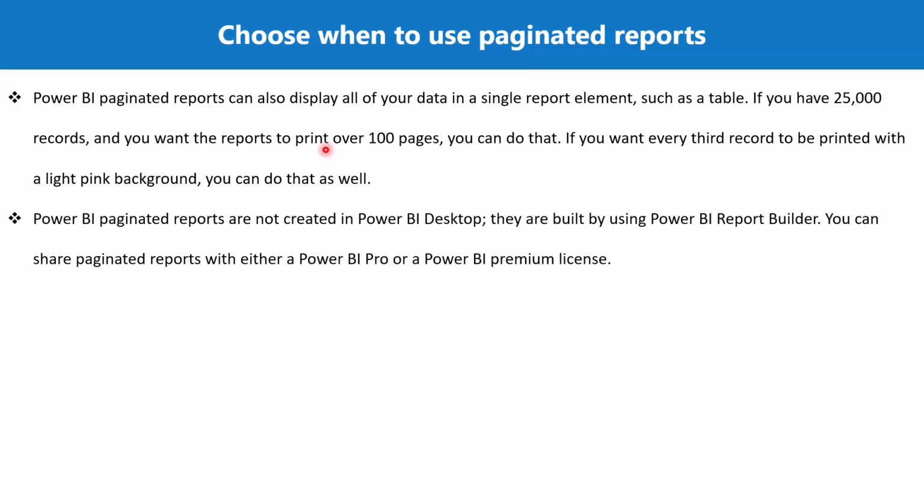So how do we create paginated reports? If we have certain requirements like the ones I just explained, where we have high rendering, or we want to take printouts of a table, or we want to have headers and footers for sales receipts or for invoices, then there is a dedicated tool which is called the Power BI Report Builder. So you use the Power BI Report Builder to create the paginated reports, and you can then publish these reports, similar to a Power BI report, using a Power BI Pro or a Premium license.